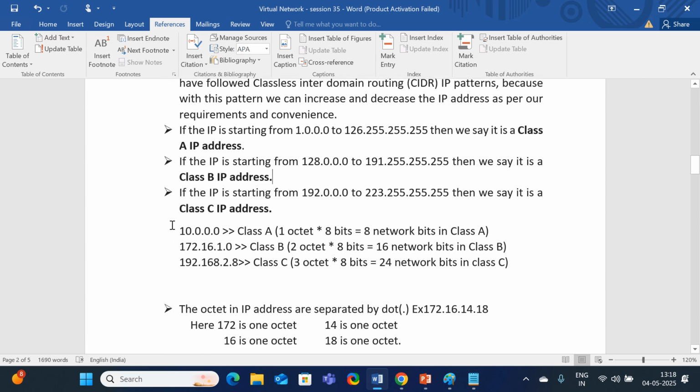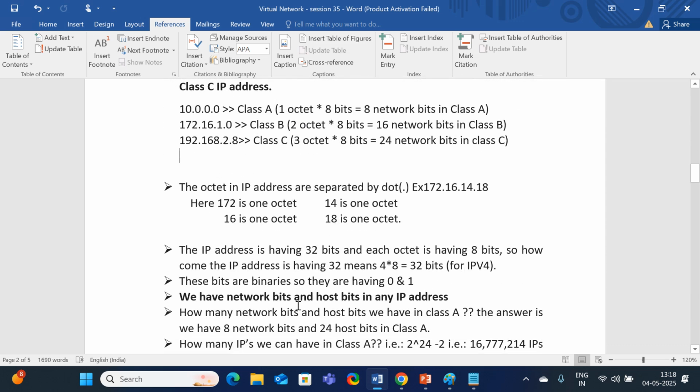Okay, here if you see, 10.0.0.0 is a class A private series of IPs. 172.16.0.0 is where the private series of class B starts. And 192.168.0.0 is a class C private series of IPs.